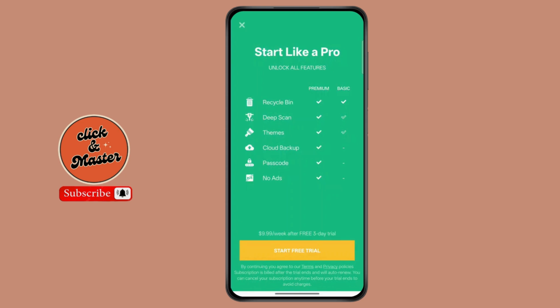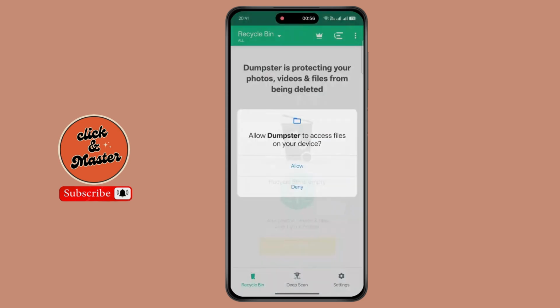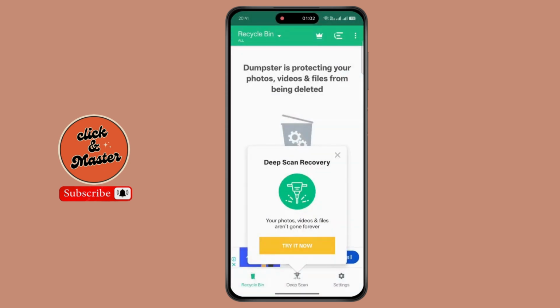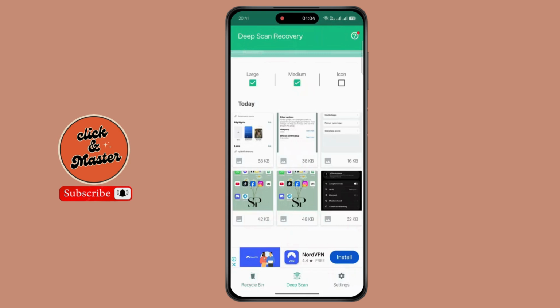Now tap on the cross icon at the top left corner. Now give the permissions. Now enable the toggle and simply go back. Now tap on deep scan. Now here you can find all the photos or videos you deleted.